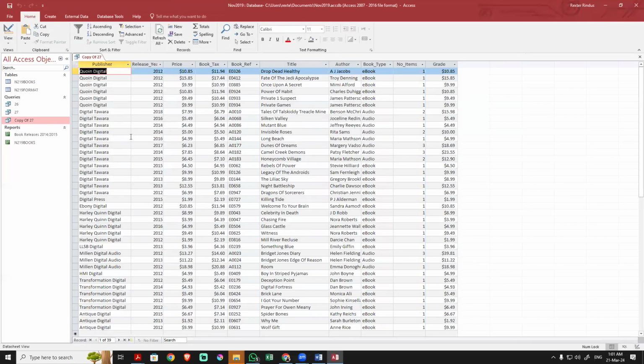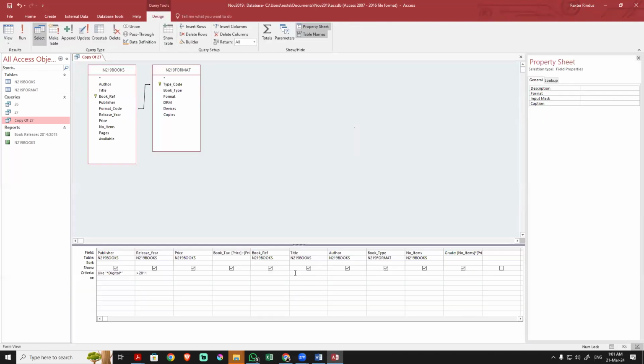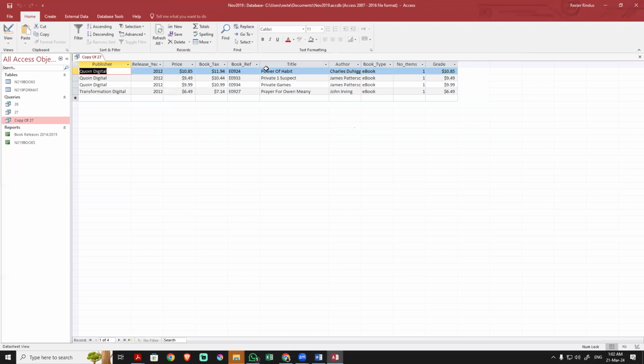What if they want only the titles that start with letter P? All titles that start with letter P. Star P? Star P? How about the others? What do you think? I think it's P star. I think that's the correct one because it says start with P. So this means P, then anything after. It doesn't matter, but it should start with P, and that's it.